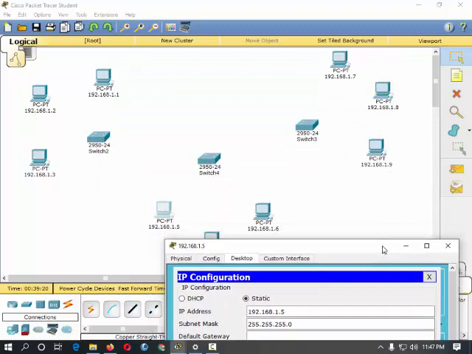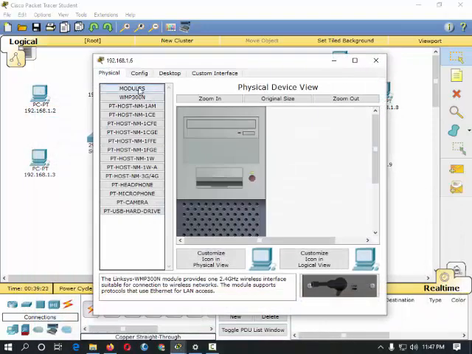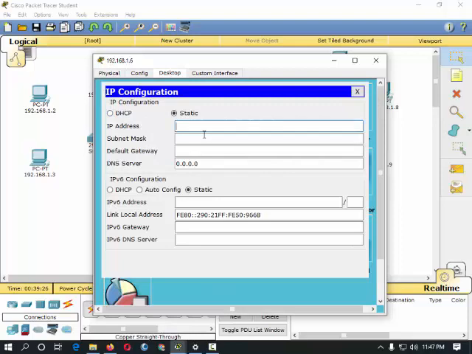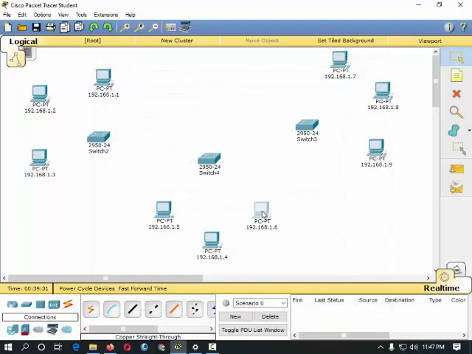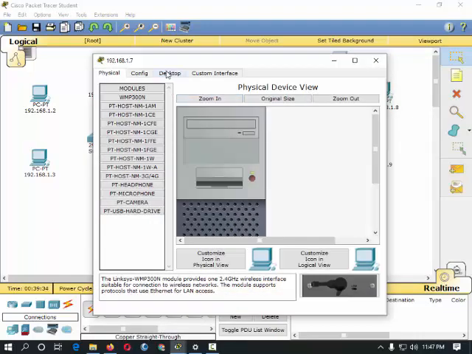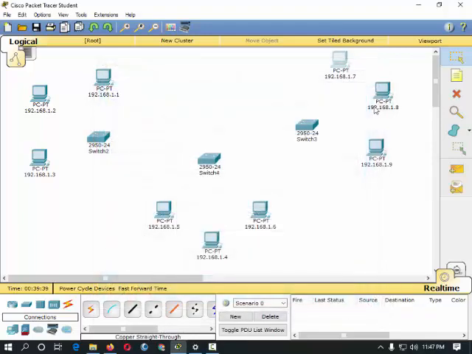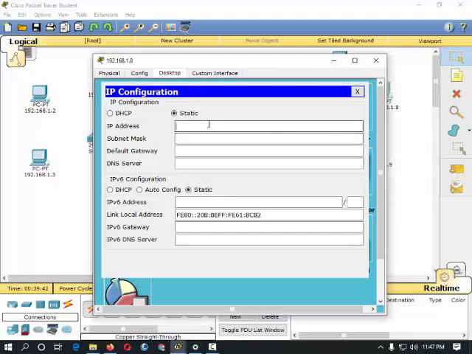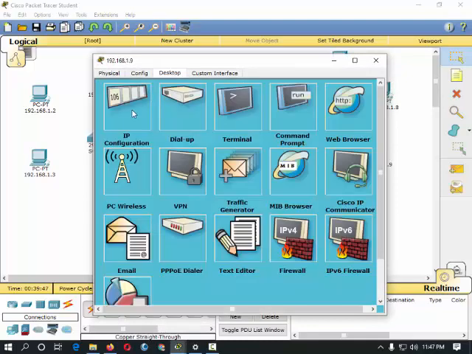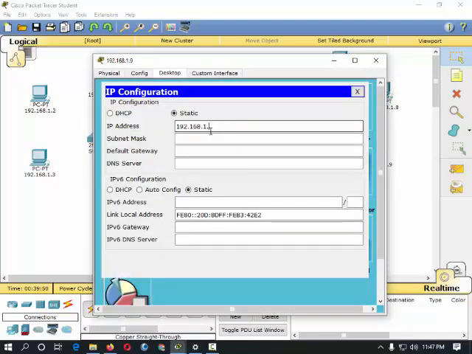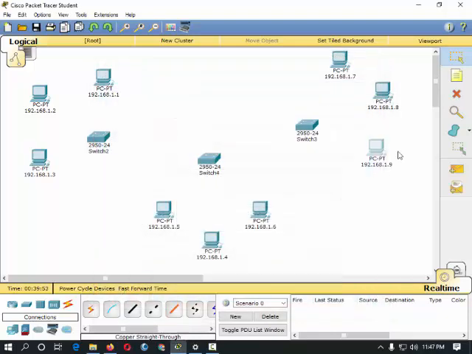Let me check the other one if I did it correctly. That's 5. Yes, that's 5. Next is 6. Desktop IP configuration 6. Click on the subnet mask. So next is this 7. Desktop IP configuration. This is 7. Then this is 8. Desktop IP configuration. This is 8. And this is 9. 9. Okay.